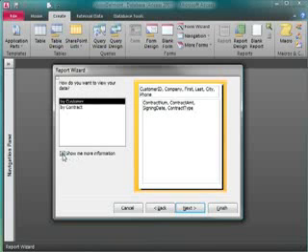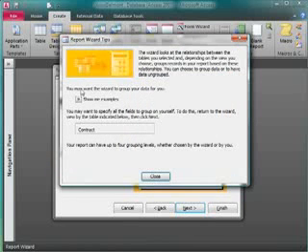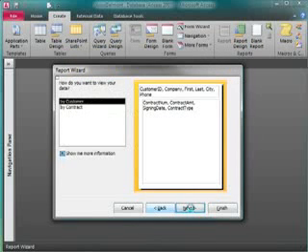If you want more information, you can click show more information. It'll give you some examples. I'm going to close that. With that selected, I'll click Next.